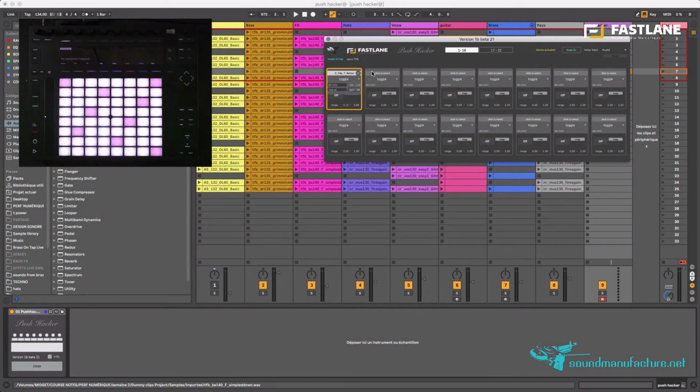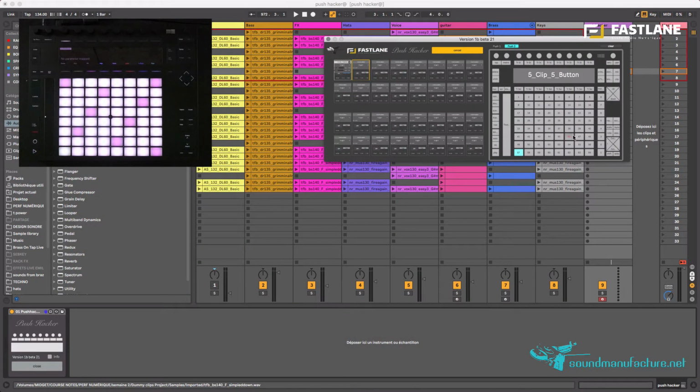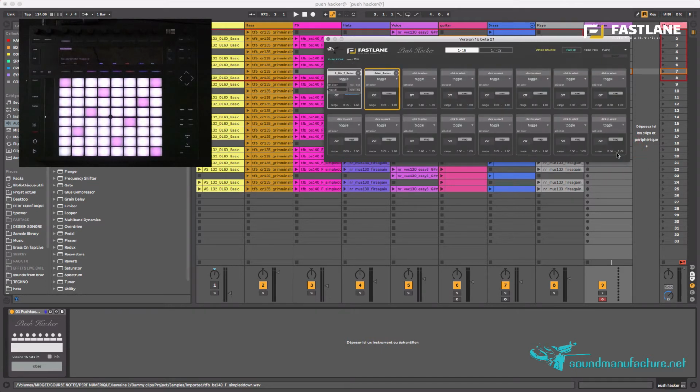Let's use the second pad to show you another mode. I'm going to use this time, for example, the select button on Push. And this time I'm going to use the momentary mode. If you hit the map button, it flashes and you can once again click anywhere in Live you'd like to control. So that's, for example, the mute switch on this track here.